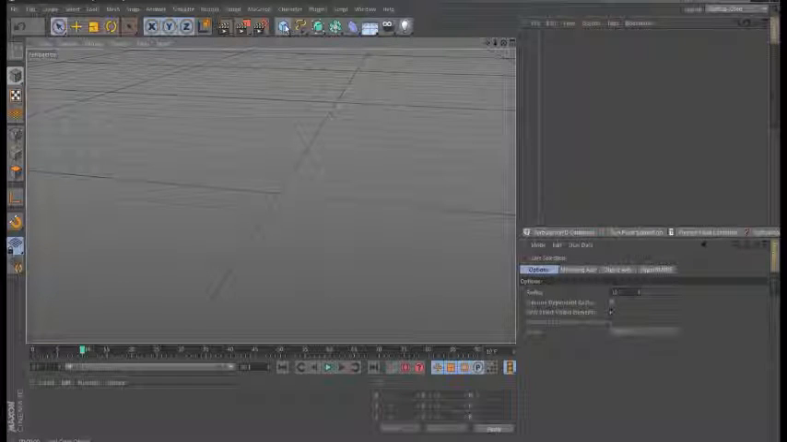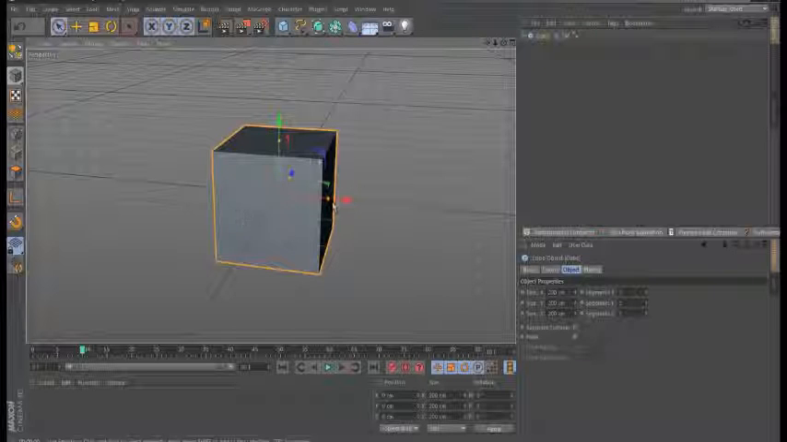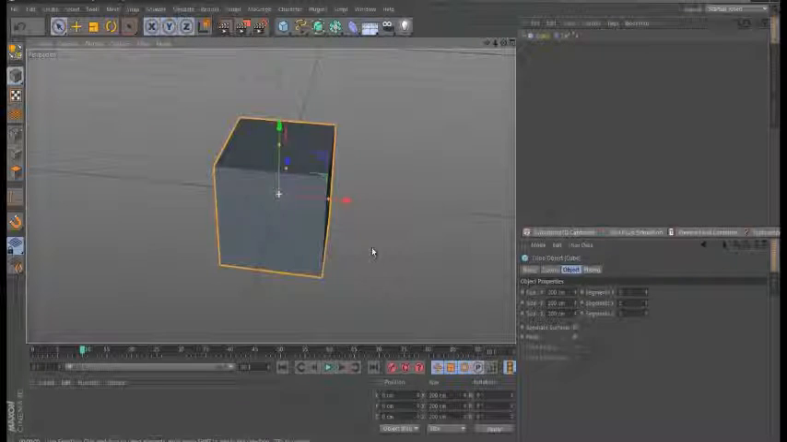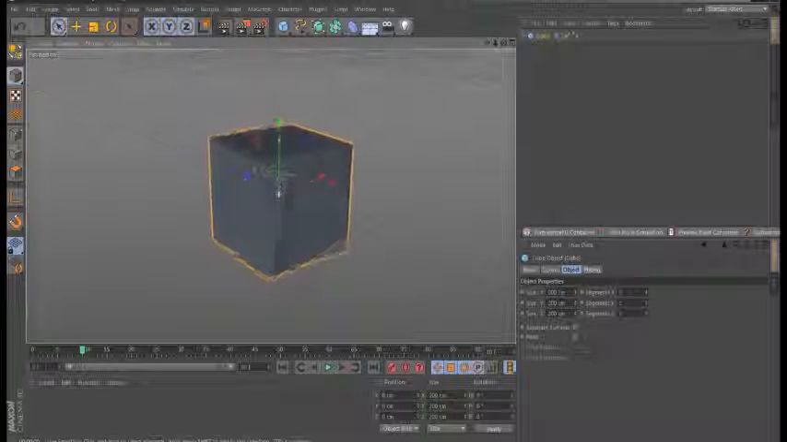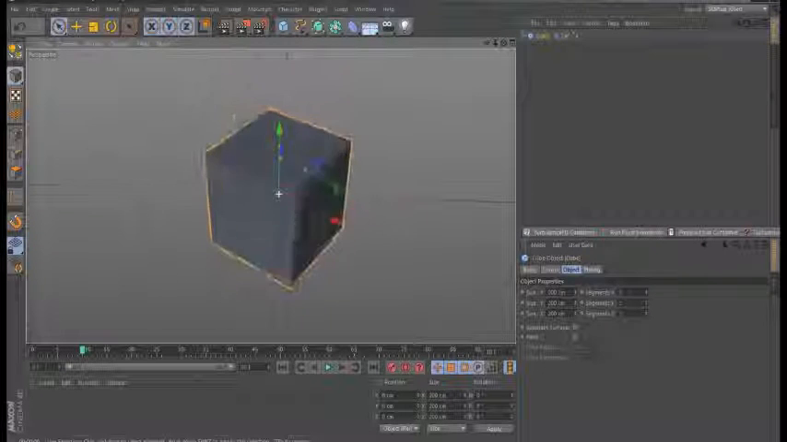So let's start off with a cube. To get a cube, you just click on this cube. You have yourself a cube. So, like I said before, hold Alt to move around. So yes, this is indeed a cube.